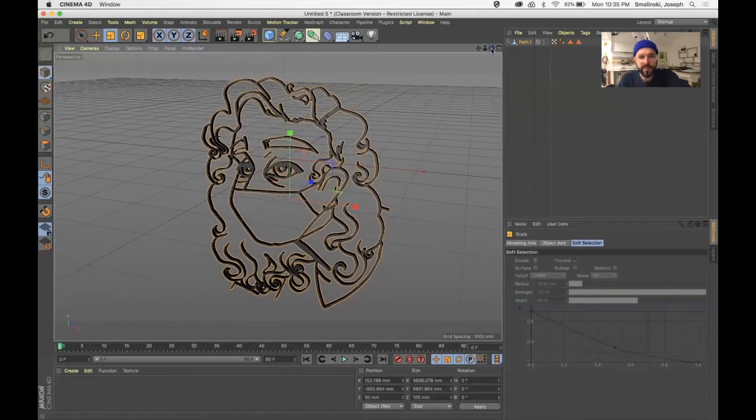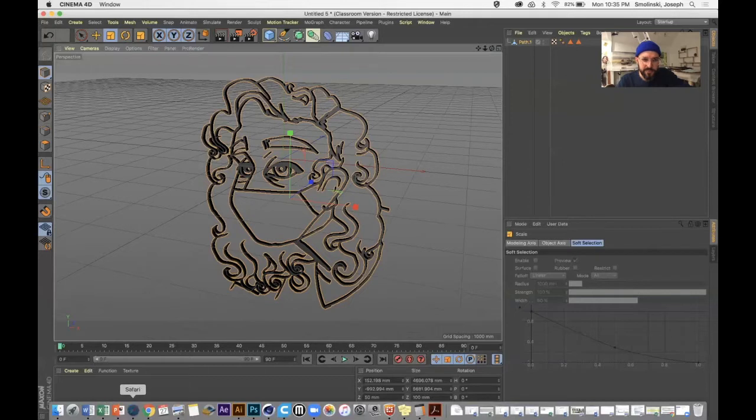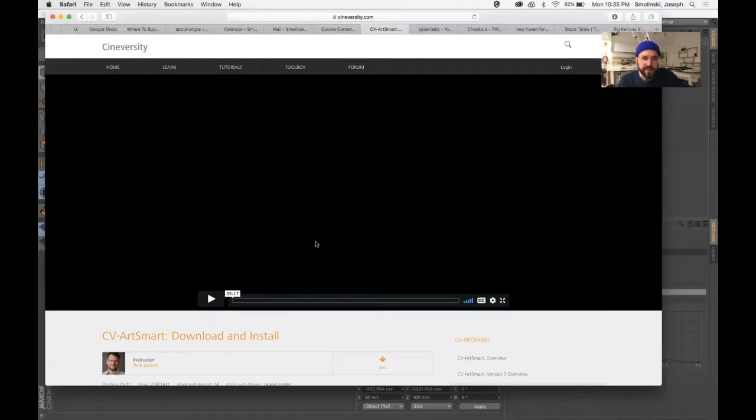So basically, when you're using Cinema 4D, we need to install a plugin called CV Art Smart. What you're going to want to do first is go to the Cineversity website and look for the CV Art Smart download. You want to download that and load it into Cinema.